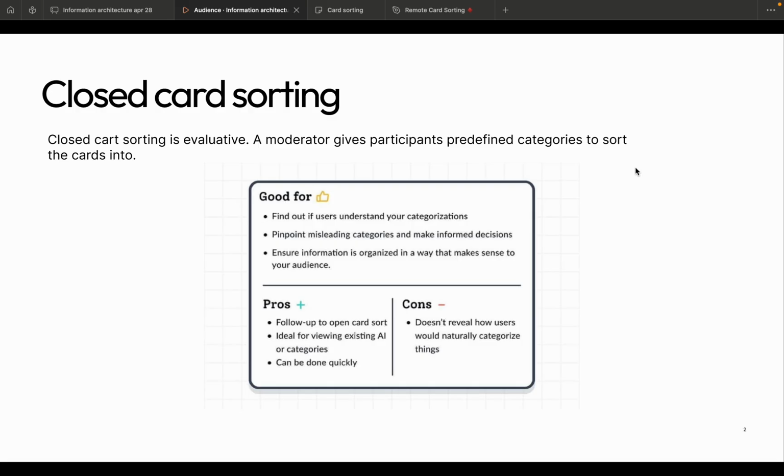So open card sorting versus closed card sorting. In one line, open card sorting is for the users to discover what they think. Closed card sorting is for us to tell if this organization makes sense to you.